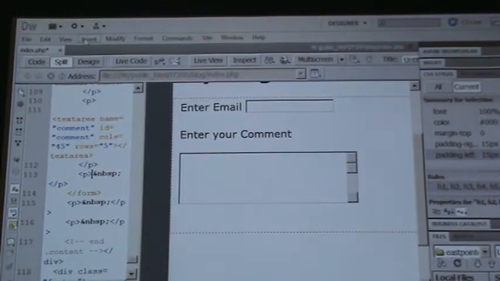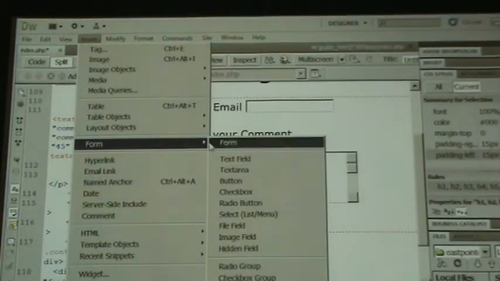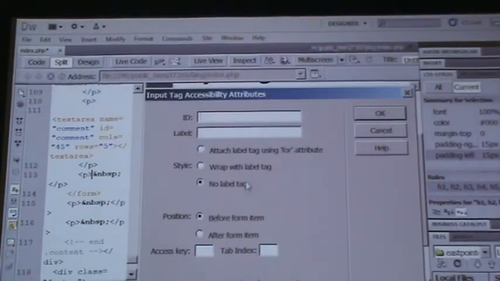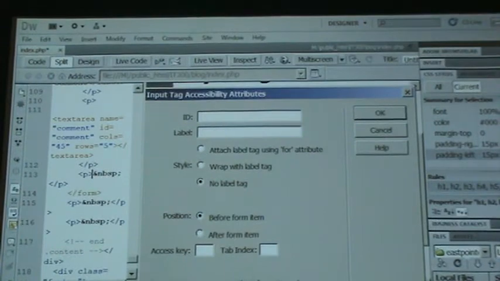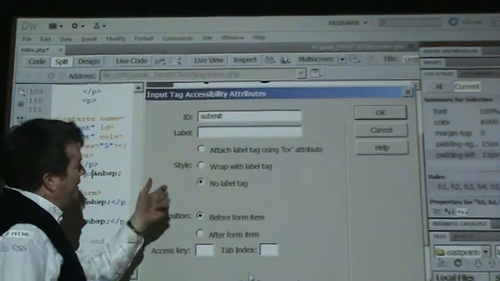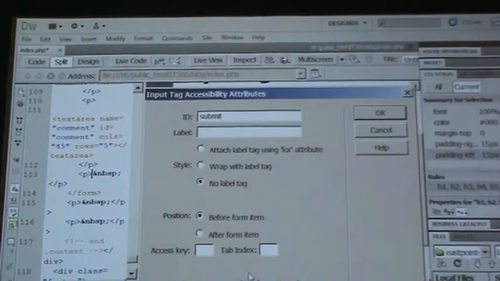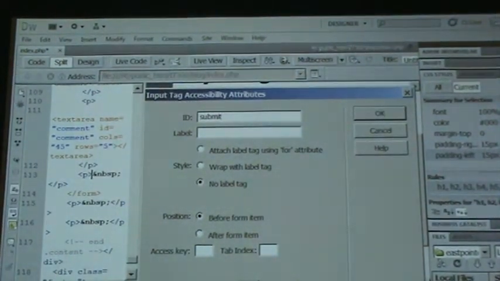So we're going to say Insert, Form, Button. Submit. So it's a submit type button, S-U-B-M-I-T. The word submit is going to appear on the button. You could have a label on the side of the button, but that usually looks strange.